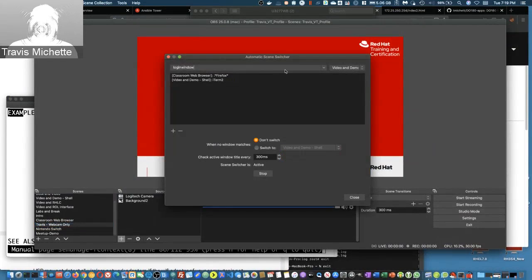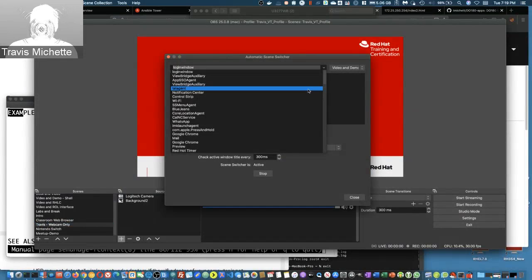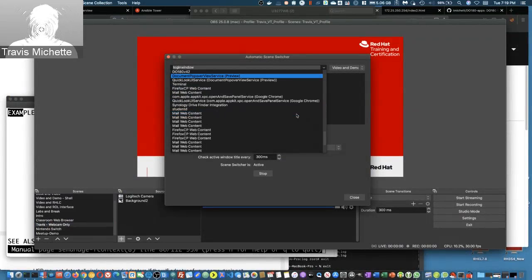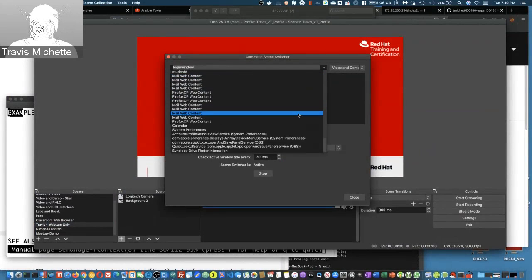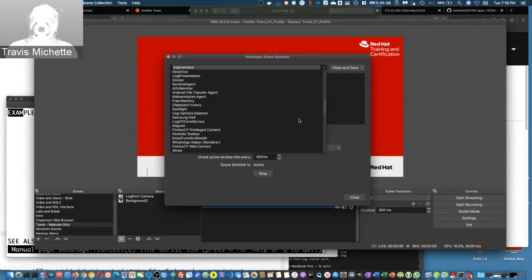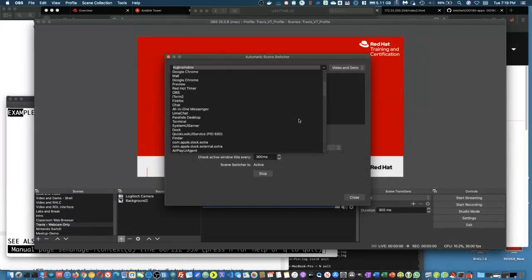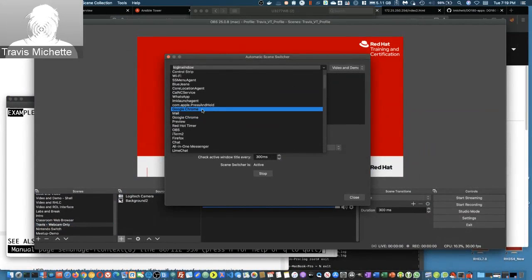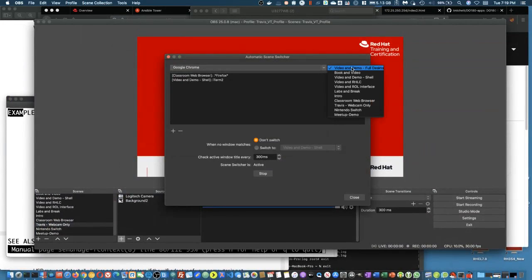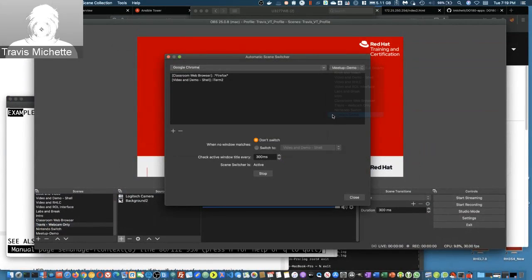But now let's set up a new automatic scene switching, and let's look at what we've got here. So I want it to, when I click on, let me see what's in here. When I click on Google Chrome, I want to switch to the Meetup demo. So I add that. So now we've got Google Chrome in here.